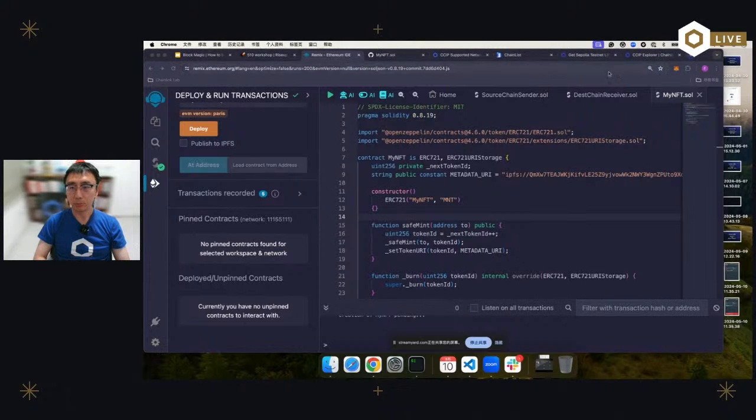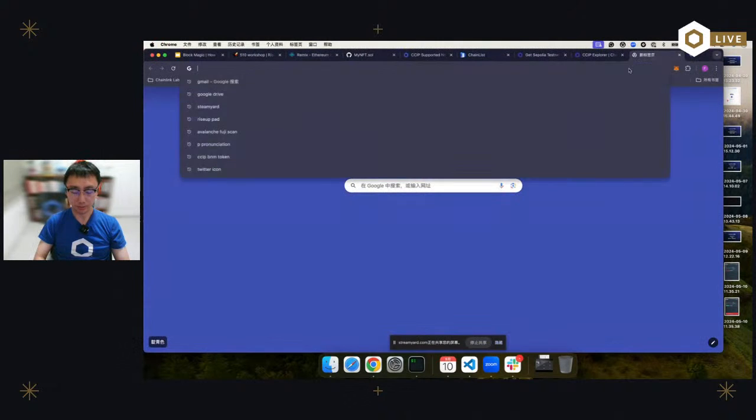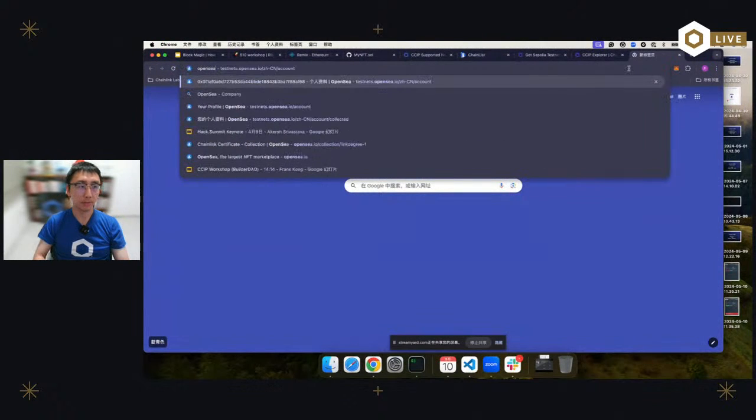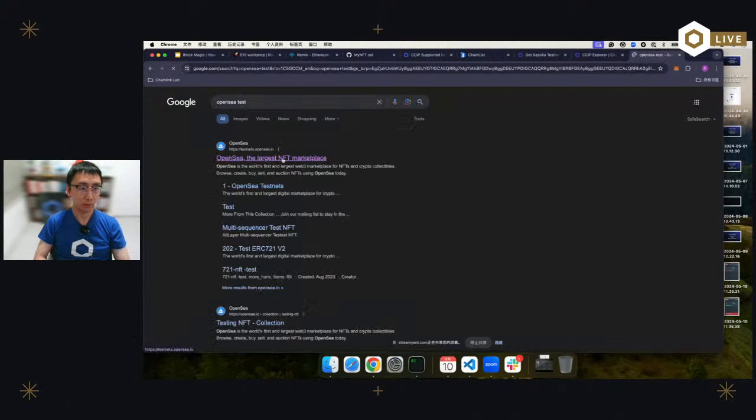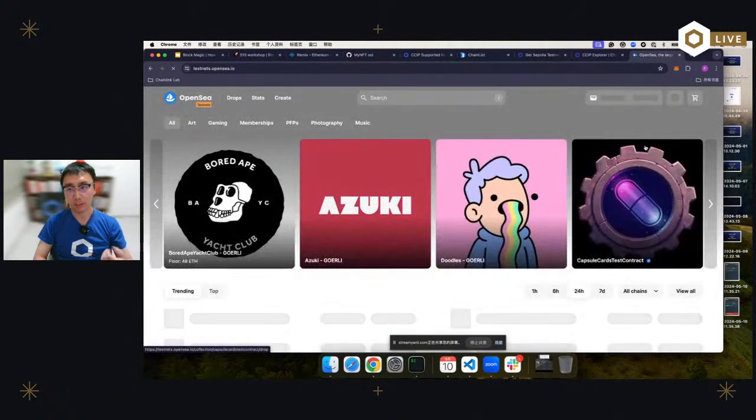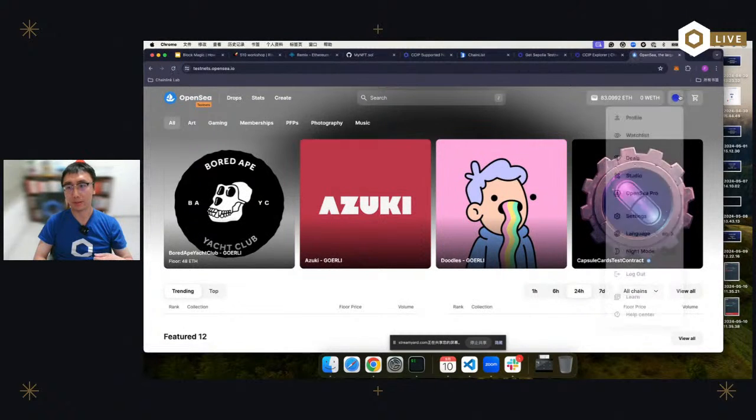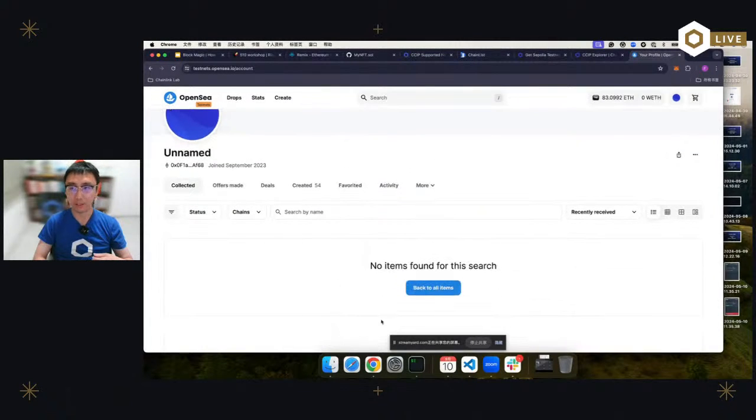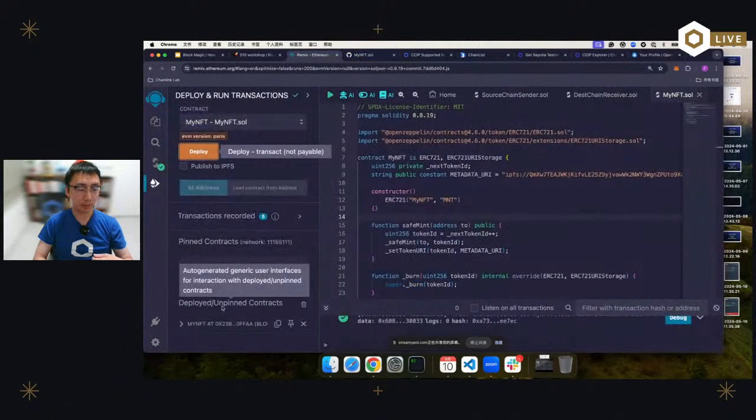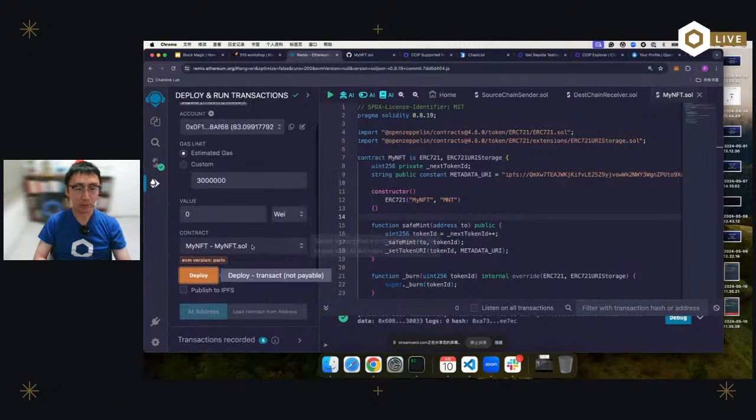And there is one way to check our NFT in the OpenSea testnet. Go to the OpenSea testnet. We will see our NFT in the OpenSea testnet later on. Let me go to the profile first to see if I have anything. Nothing under my profile. So after this NFT is deployed, we can deploy our receiver.